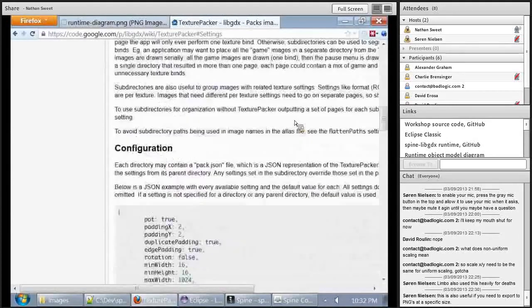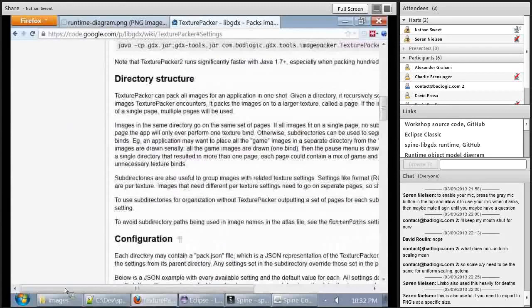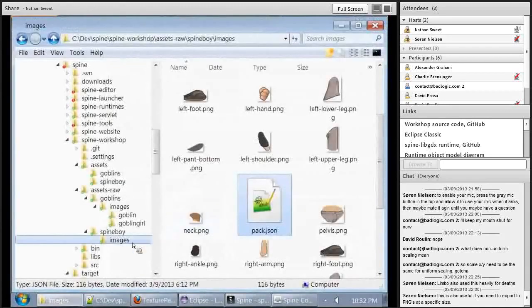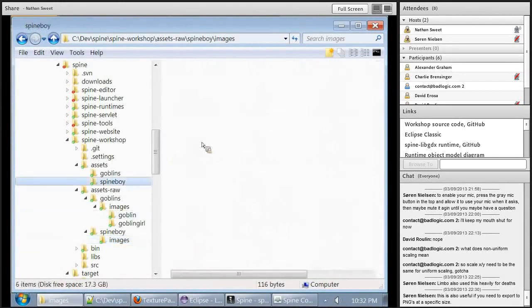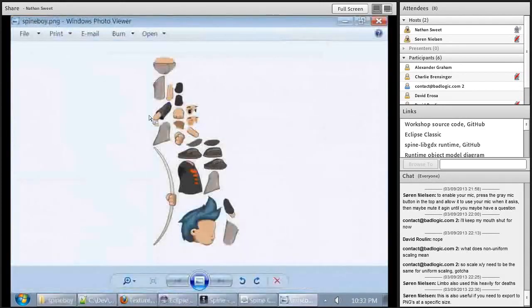So the documentation explains how it works. You can pack your whole application's worth of images into a single atlas, and based on the directory structure, it will pack images in separate backing pages. So instead of having everything in one image, if you know things will be drawn together, you can put them in separate subdirectories. Or if you know things will not be drawn together, you put them in separate subdirectories, and they'll be packed in separate backing images.